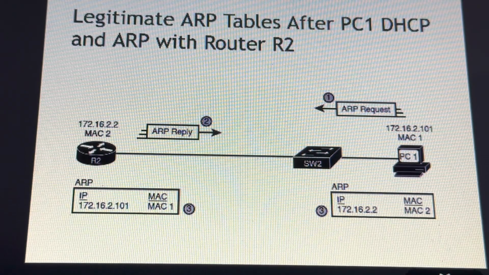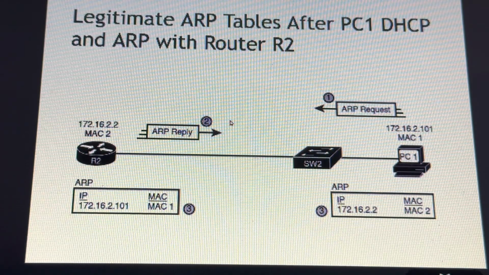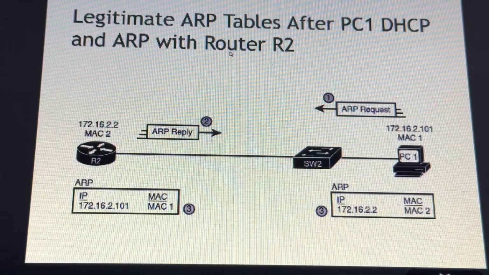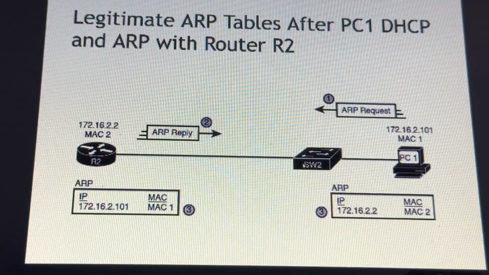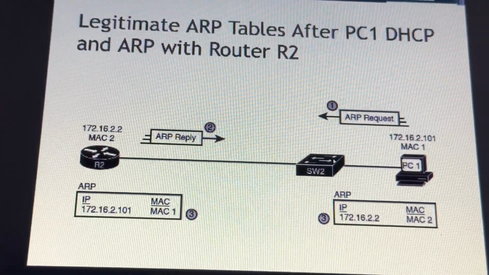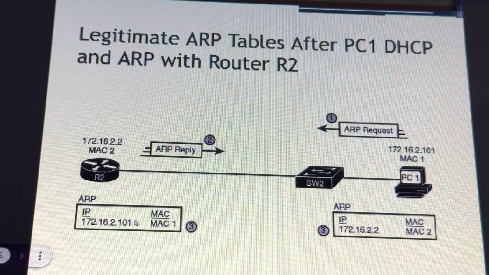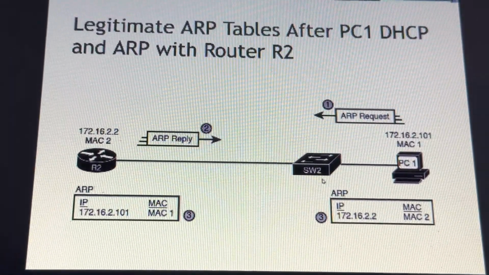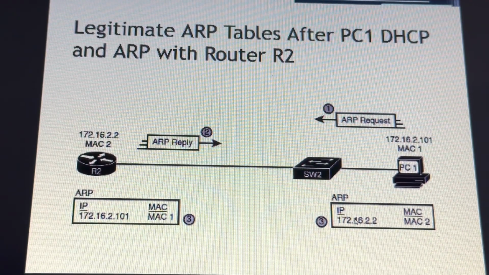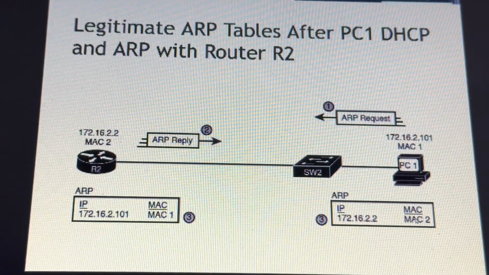So this is looking at the ARP table after the DHCP. After we do DHCP, ARP tables from PC1 and ARP from DC router 2 are going to be known by the switch, right? Because there was communications. Both of them can write the MAC address table. R2 knows about this IP with this MAC address. Switch 2 knows about this IP with this MAC address.